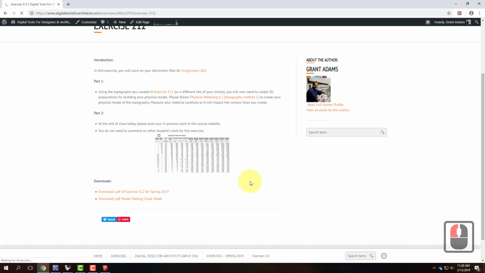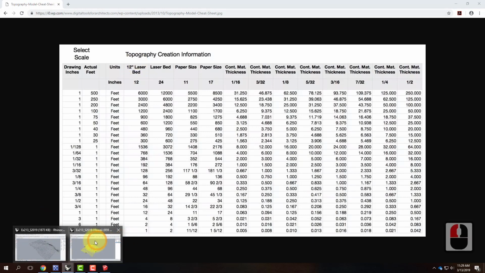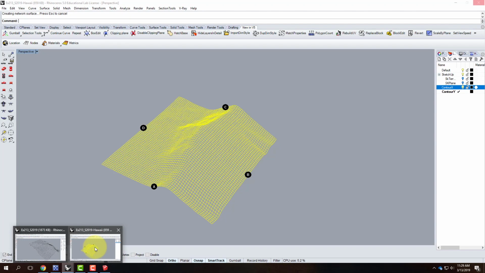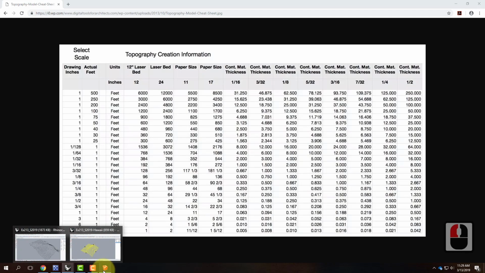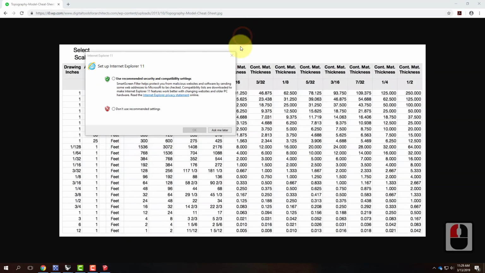Everything's moving slow for me, apparently. There it is. So this is that cheat sheet information. I'm going to go back and reference that as I work through this. So we'll see if Rhino finished its contour. Not quite. Hasn't done its network surface quite yet. And so while it's finishing here, we'll come back and we'll look at this cheat sheet one more time.